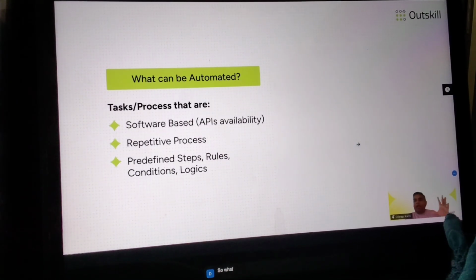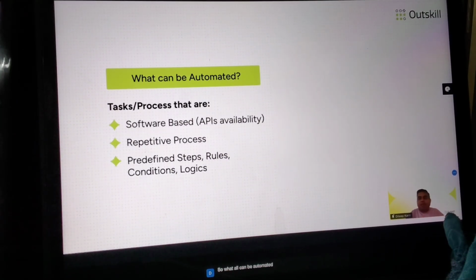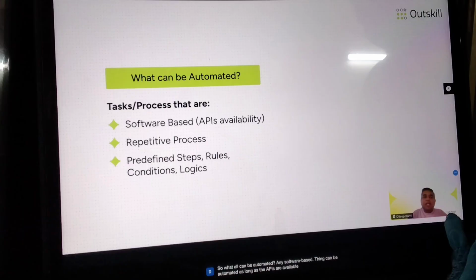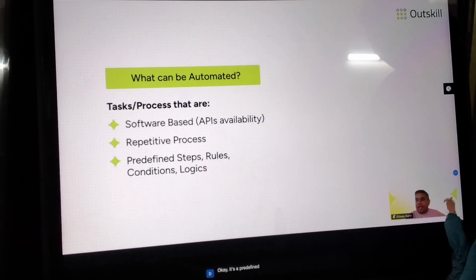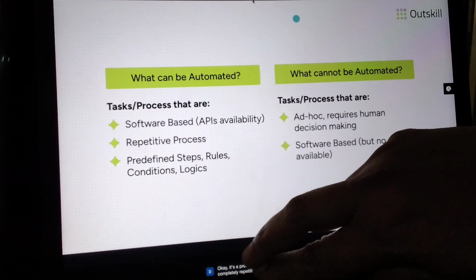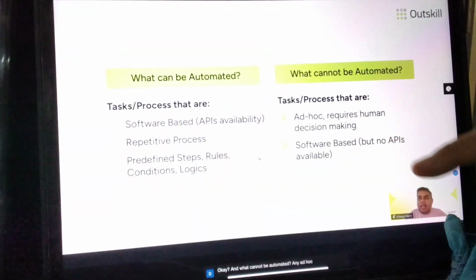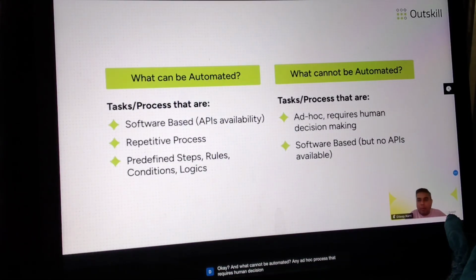So what all can be automated? Any software-based thing can be automated as long as the APIs are available. And typically any software will work only with APIs. It's predefined steps, rules, conditions, and logic, and it's a completely repetitive process. Okay, and what cannot be automated? Any ad hoc process that requires human decision making cannot be automated.